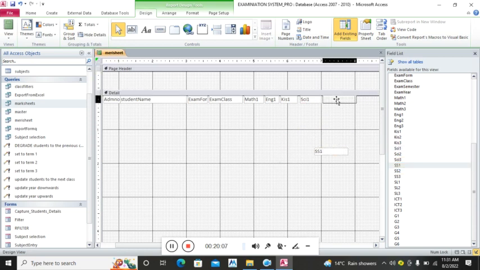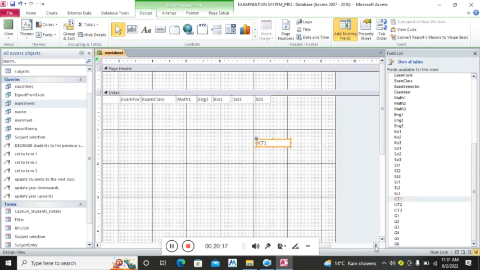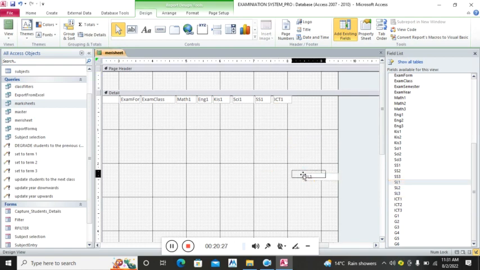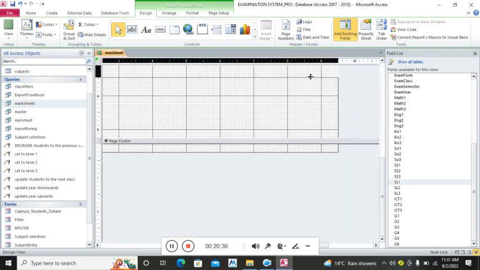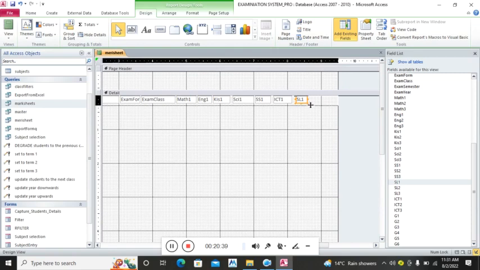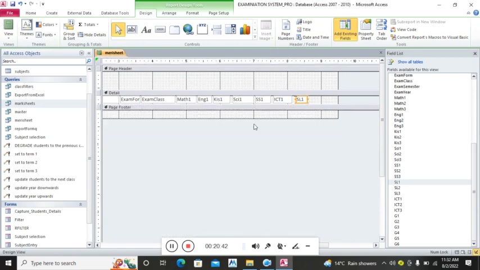So this is mark sheet SS1. Then we have ICT1. Shall have our ICT1, and then we have the sign language 1. So you repeat that way so that you can also have the mark sheet for the other one. Then don't forget to pull this one upwards up to where this one ends. It should look like that.